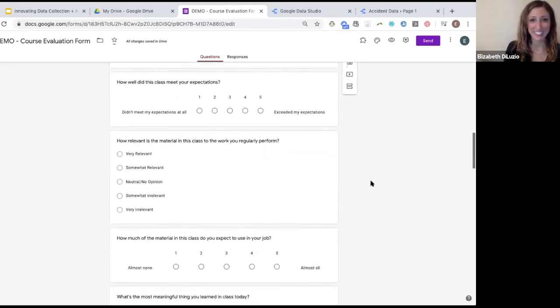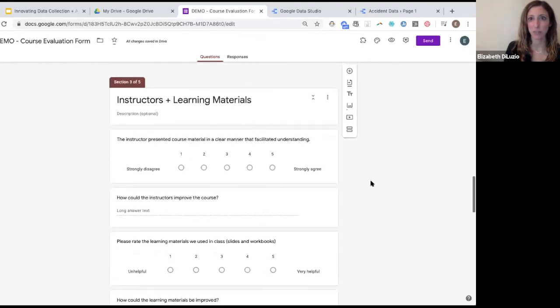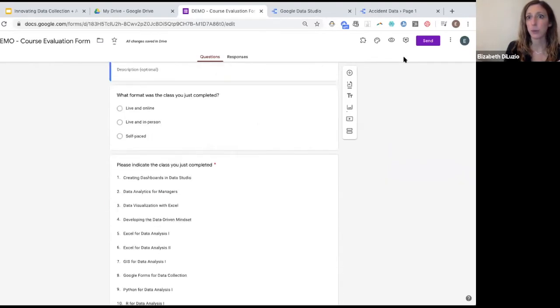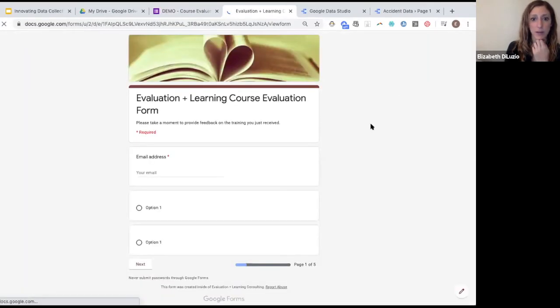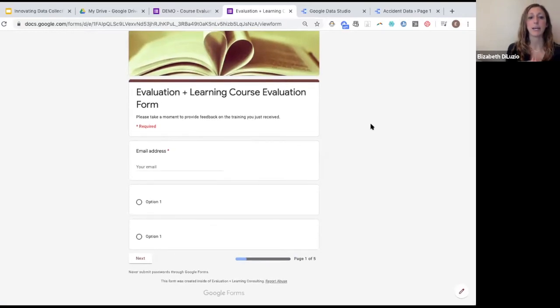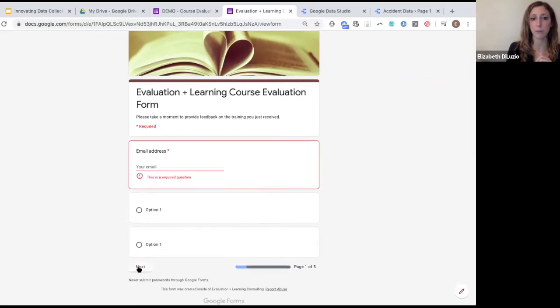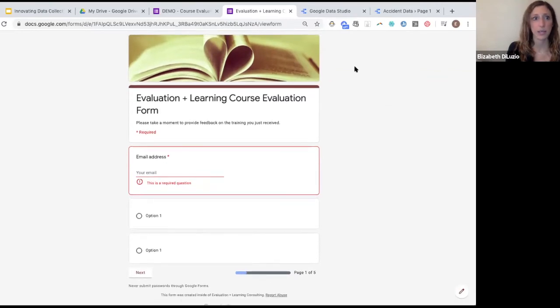So yeah, this is what it looks like. It's pretty straightforward. I can show you really quickly what it looks like on the other end for a user. I'll click that preview button right here. And this is what it looks like. Because I broke it up into sections, we've got this next button. You can insert this tracker to see how far we've come along through the survey. I can't fill out the next without filling out my email, but just to give you a really quick view of what that looks like.